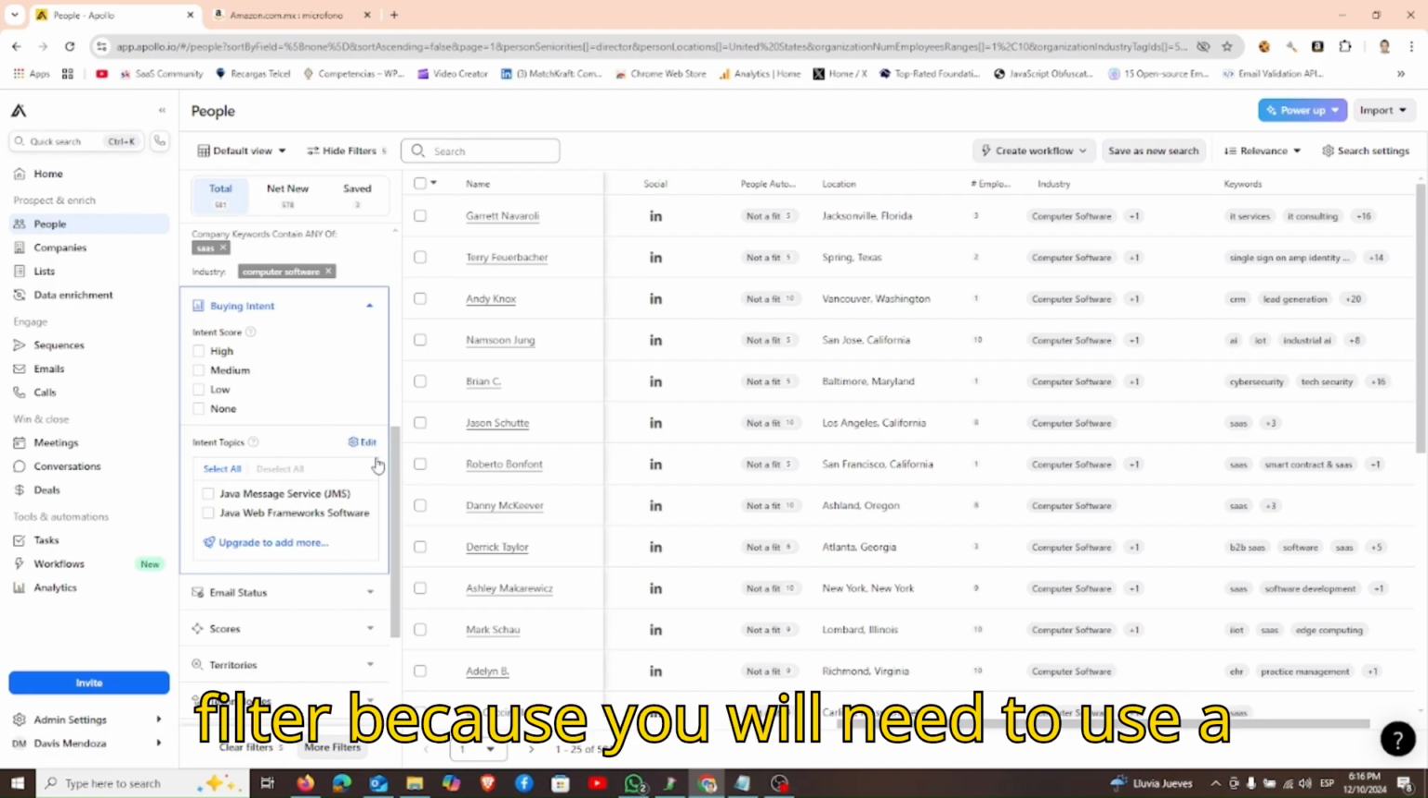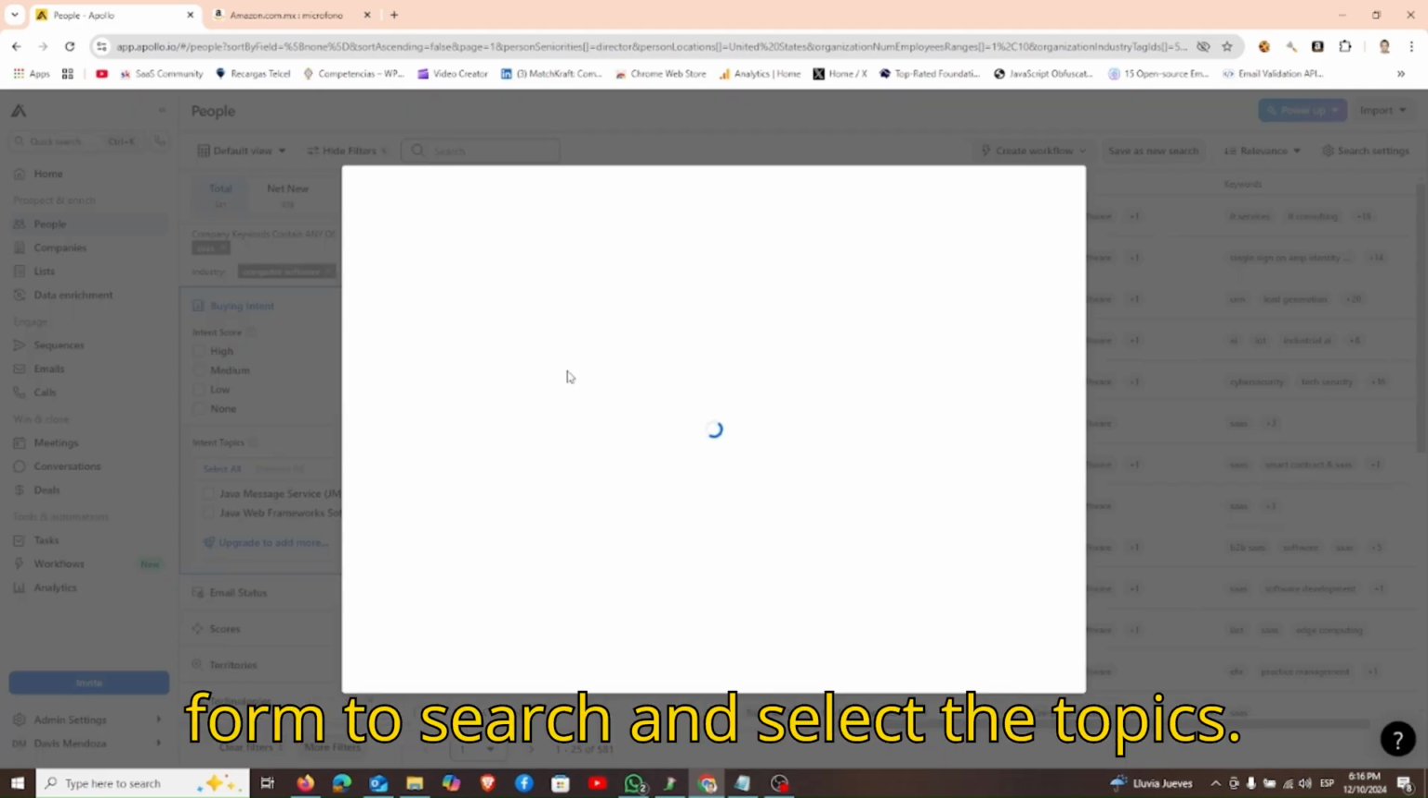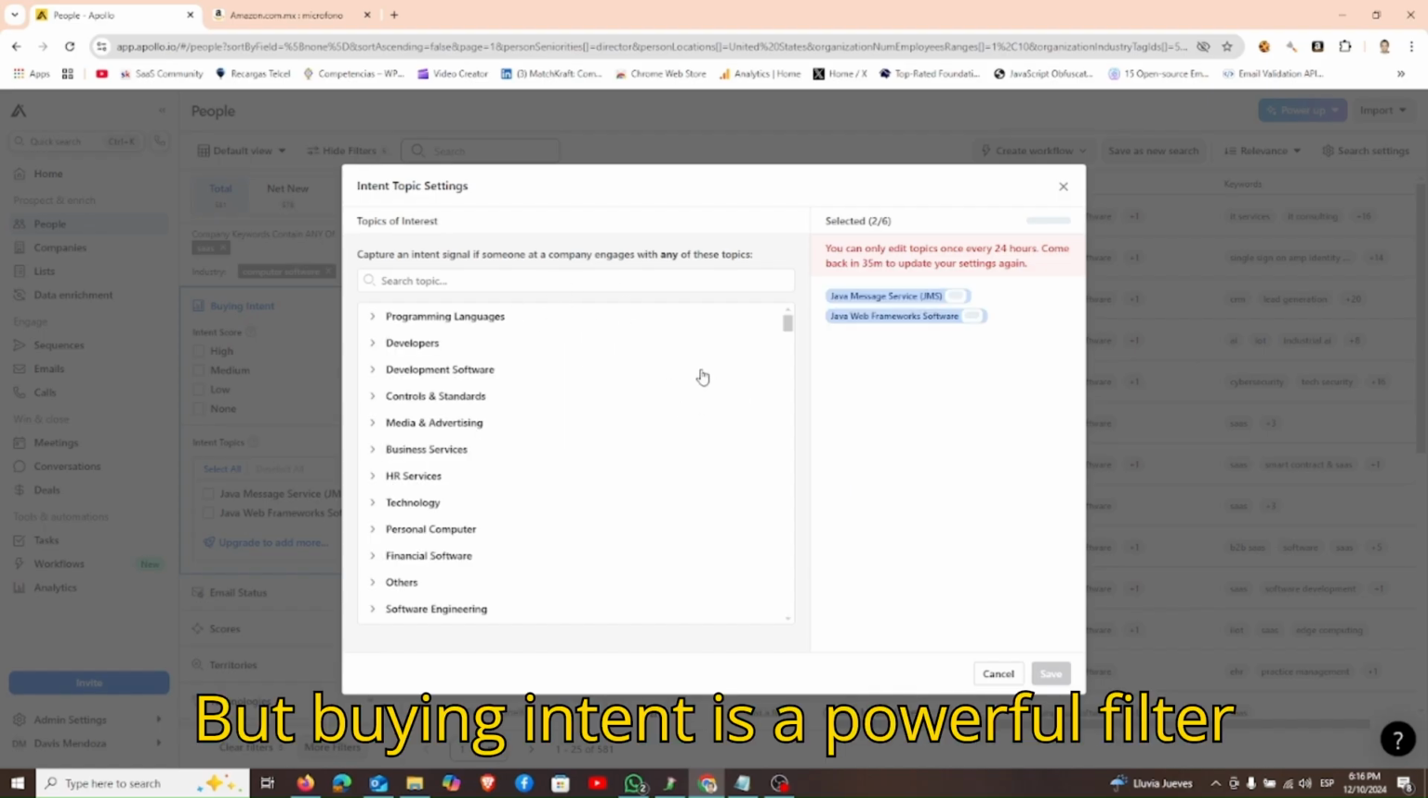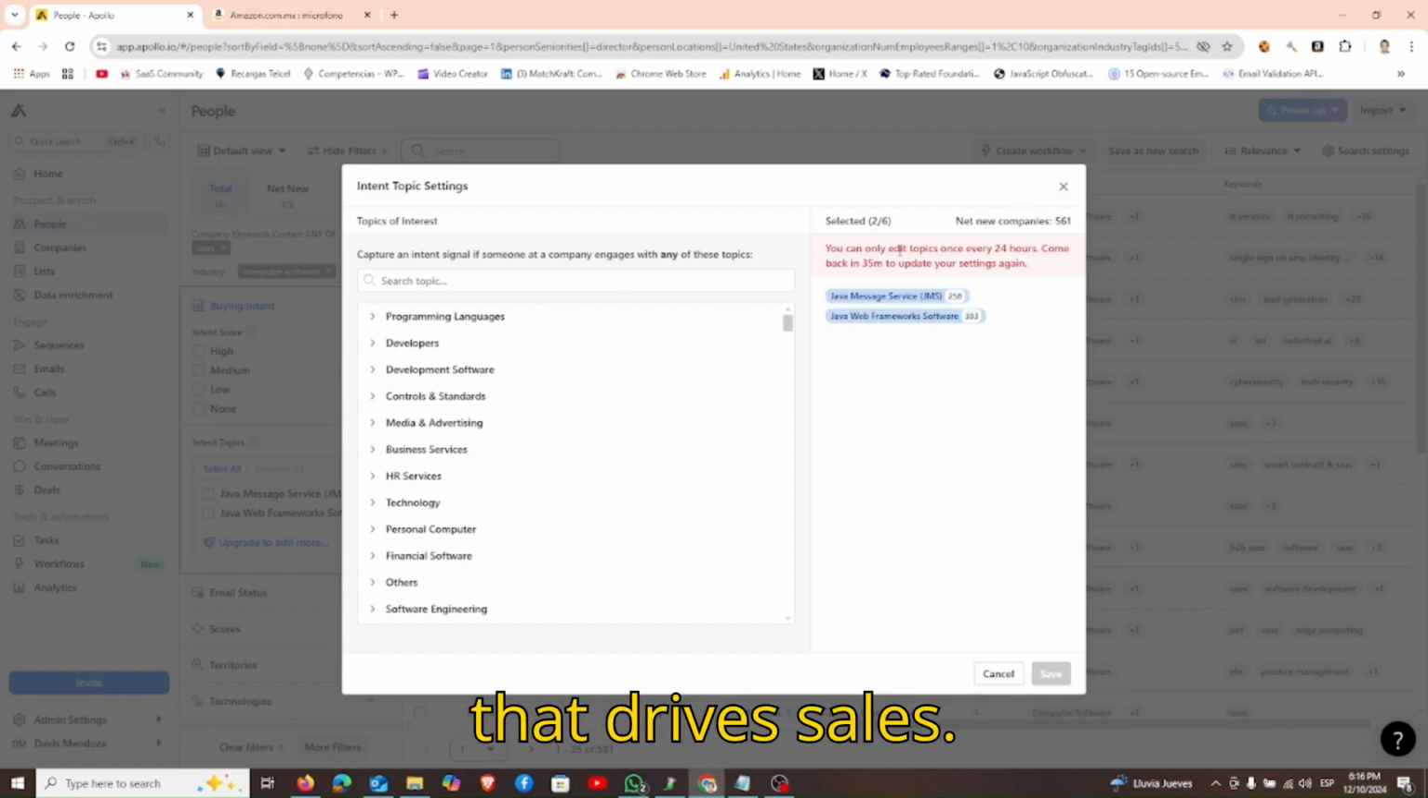This is a sort of special filter because you will need to use a form to search and select the topics. But buying intent is a powerful filter that drives sales.